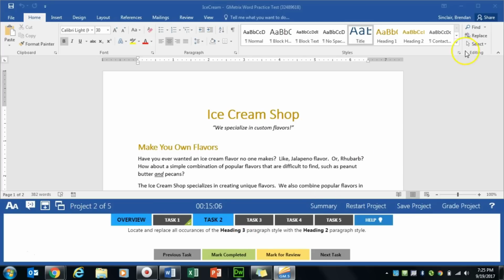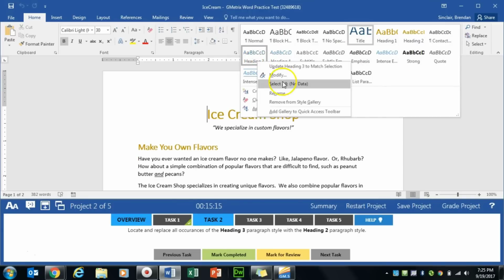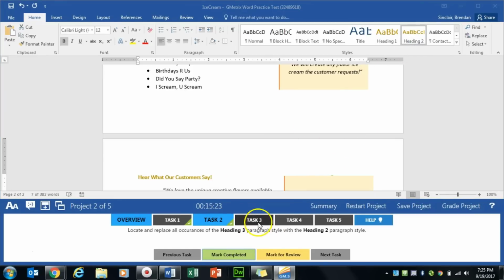the Heading 2. So we'll click underneath. We're on the Home tab, Styles group. We'll click this to see more. And what we want to do is right-click Heading 3 and click Select All. And I'll go ahead and select all of them for us. So all we need to do after we do that is click Heading 2. We'll click Mark Completed. Task 3 asks us to go ahead and disable the automatic hyphenation.